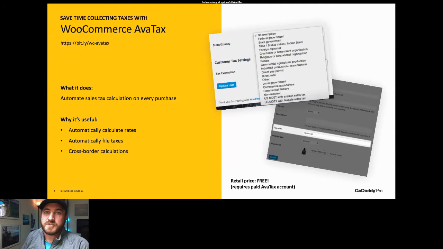And if you choose, Avatax can also automatically file those taxes for you, which makes it an even larger time save, so you can focus on running your store and not worrying about calculating tax rates or filing those either. WooCommerce Avatax is a free plugin, but it does require an Avatax account, which does include some charges as well.